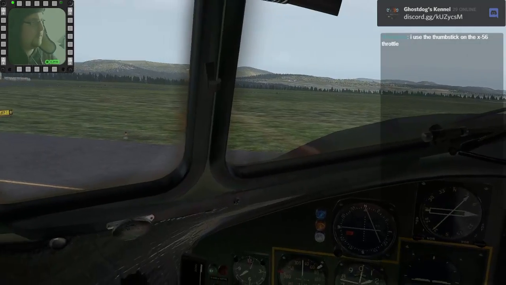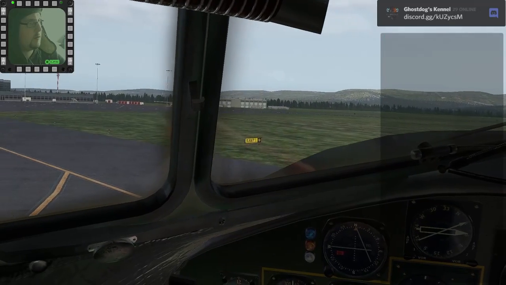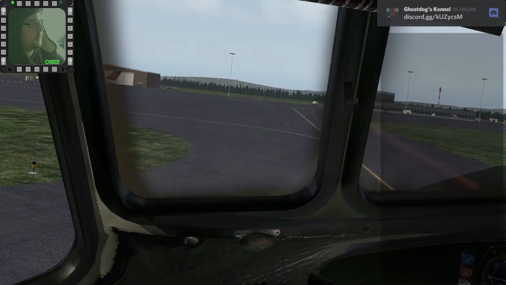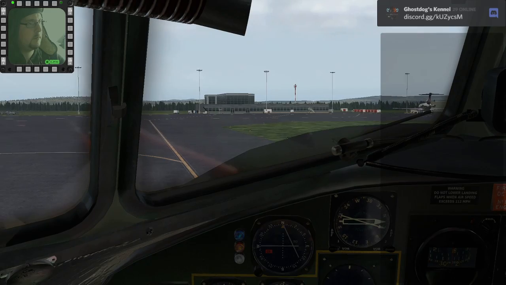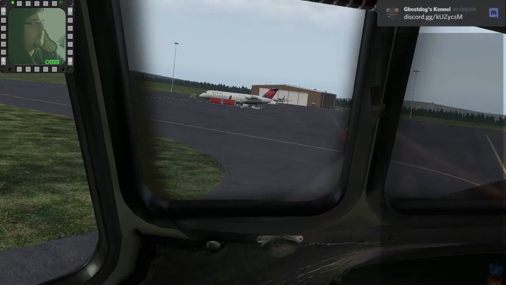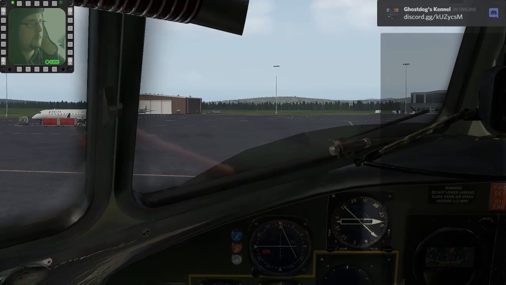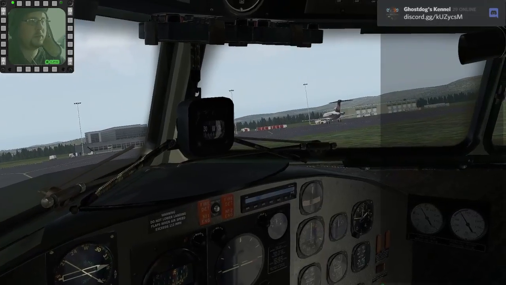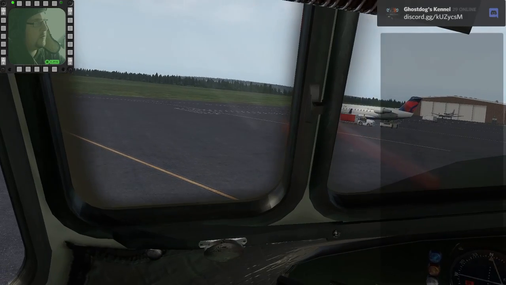Okay. Shall unlock the tail wheel. Pop in a little right rudder, a little right throttle, and a little left brake. There we go. Go to the terminal. Actually, we'll take this parking stand right here. Let's go to parking one.